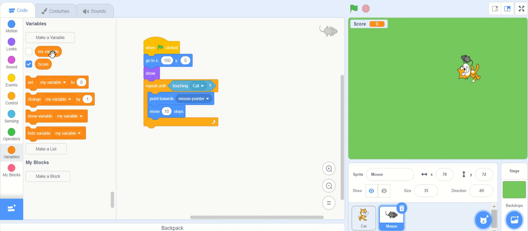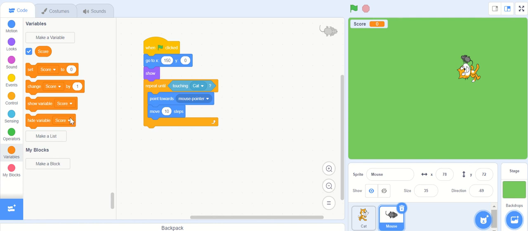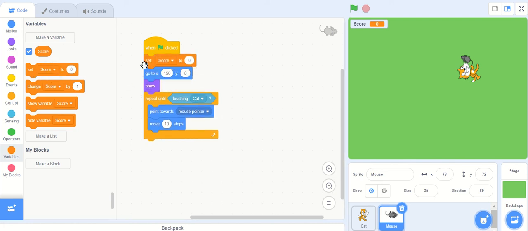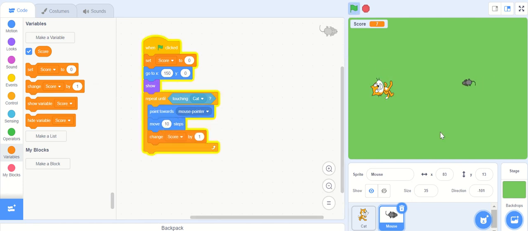Now, you notice that we have this my variable. So I'm just going to delete this because we're not going to be using it. Because I'm on the mouse code right now, I'm just going to be adding this variable onto the mouse. So all I have to do is one flag click, I have to set the score to 0, and then every time this loop runs, I'm just going to change the score by 1. So now you notice that we have this score part here too. Now, when the game is over, I want this score to be displayed.